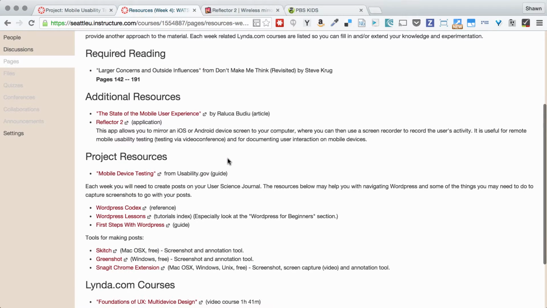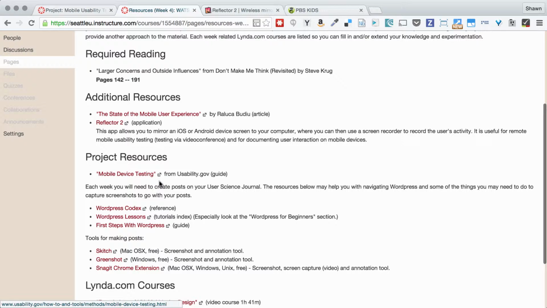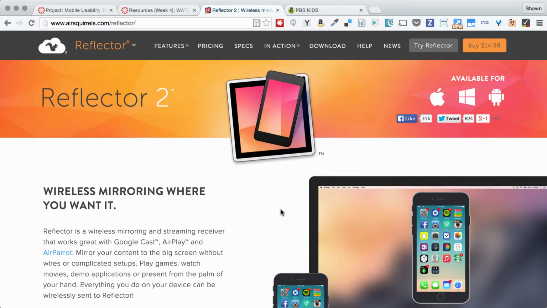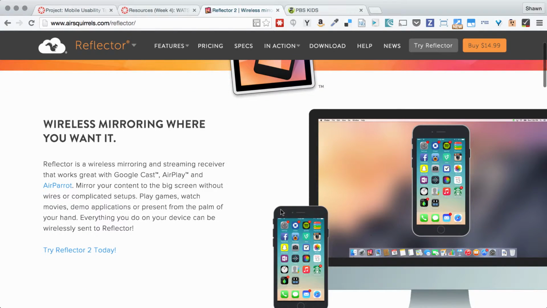Again, usability.gov has a great guide to mobile device testing and talks about a lot of great things. I did want to show you very quickly sort of what the results of the Reflector app are. It mirrors the screen of the device onto the computer, so you can certainly see how those two things interact.